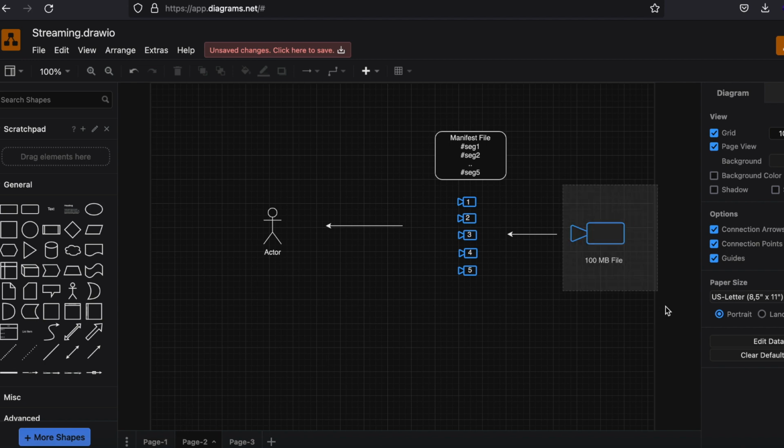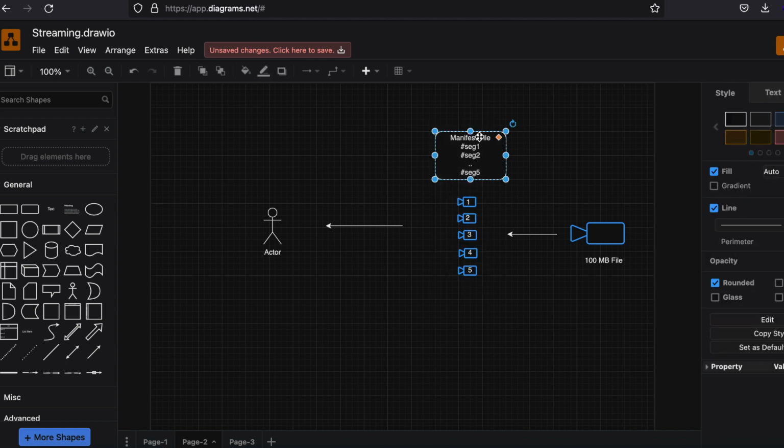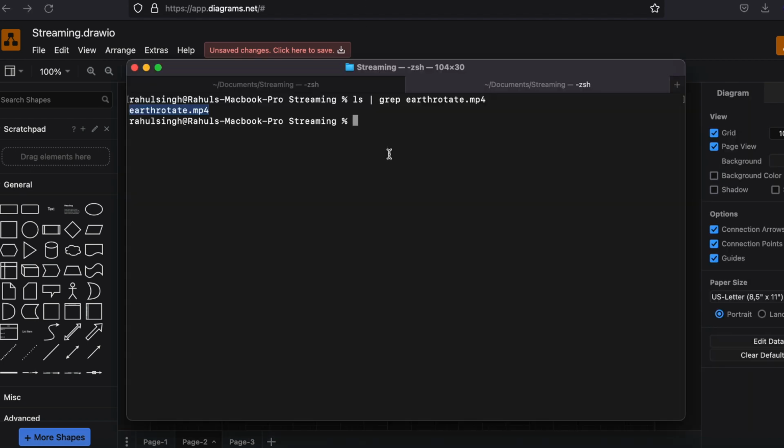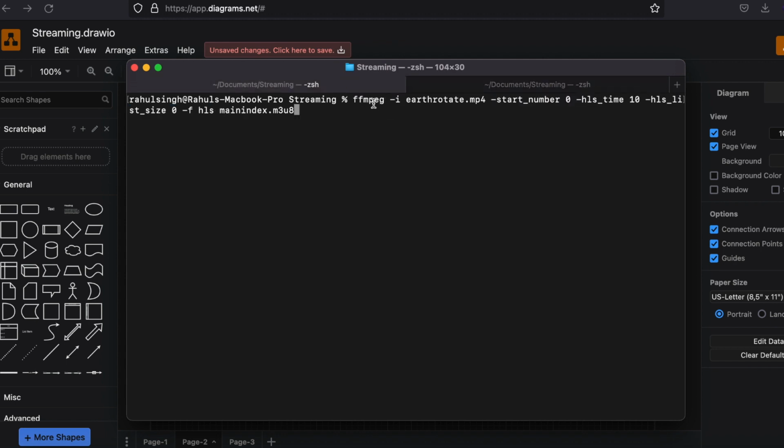So this is our video file, which is the earth rotate file, and we require a command line utility to convert that file into a manifest file and a lot of chunks, which are the actual video files. So let's do it. You will require a tool called ffmpeg. Now ffmpeg can only convert the input file into an HLS format. As we talked about in the beginning of the video, there are a lot of formats, and one of the formats that ffmpeg can convert to is HLS.